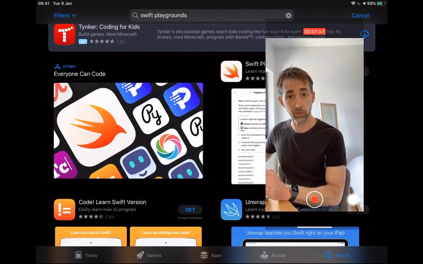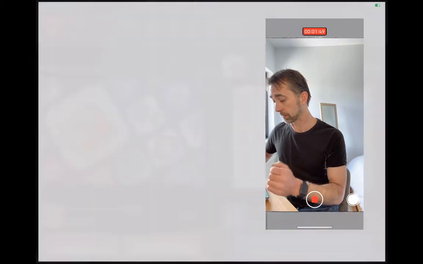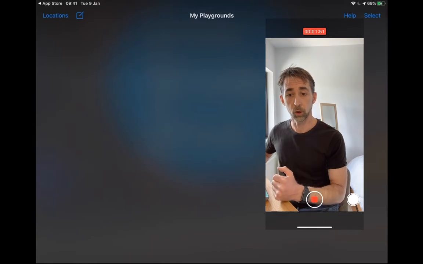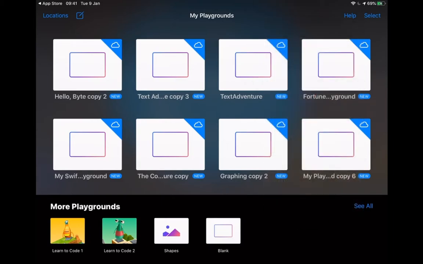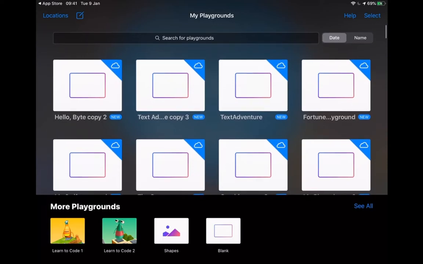So what I'm going to do is download that. As you can see, I've already got it. So when I open it up, we'll see that we have a bunch of playgrounds here. Now, this is tied to my iCloud account, so I have a few playgrounds already pre-populated here.